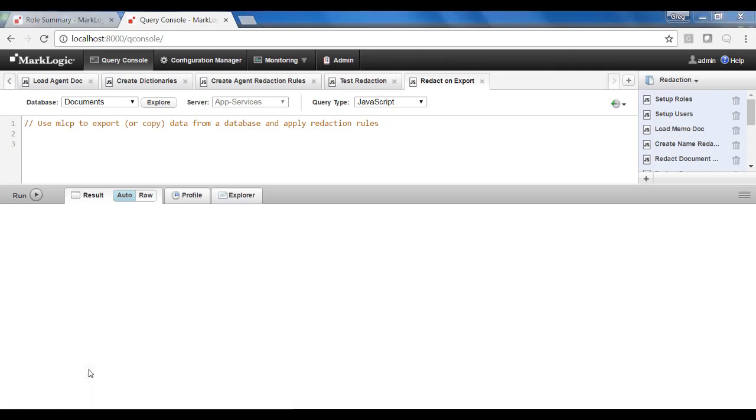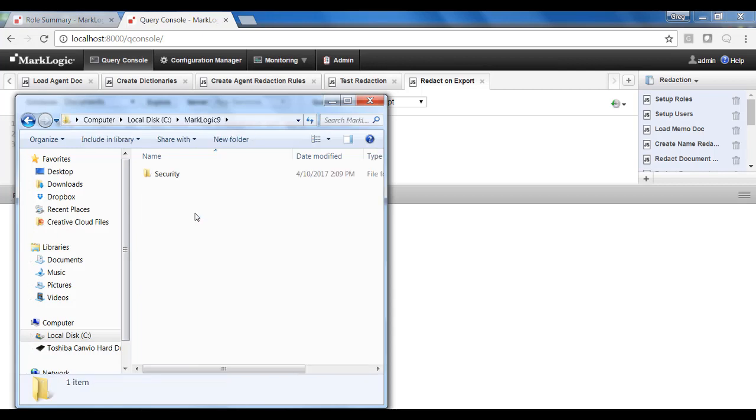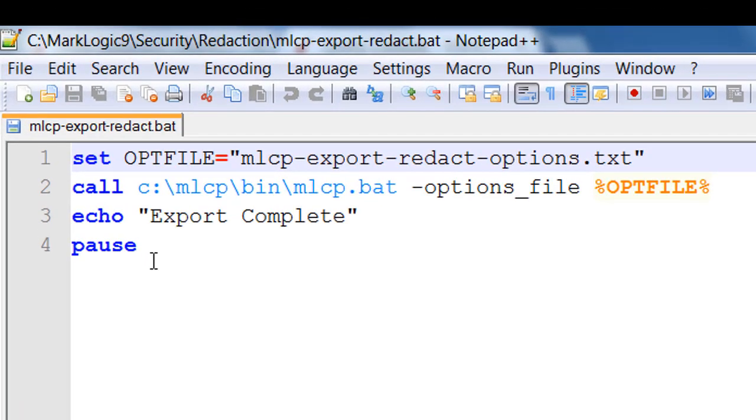Let's start by taking a look at the sample batch file that we provided to you in the redaction content on the GitHub site. So if we open this batch file in a text editor, we'll see that it makes a reference to an MLCP options file and it calls MLCP. Now I'm running on a Windows environment and I have placed the MLCP files right off of the root of C in a folder called MLCP. If you have placed those somewhere else, please edit this batch file and make an appropriate reference.